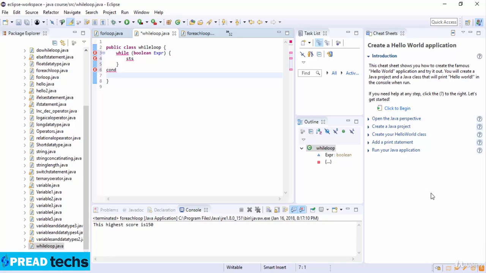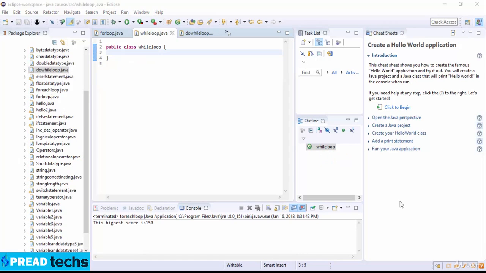The key point of the while loop is that the while loop may never run when the expression is tested and the result is false. The loop body will be skipped and the first statement after the loop will be executed. Now we see an example of the while loop.